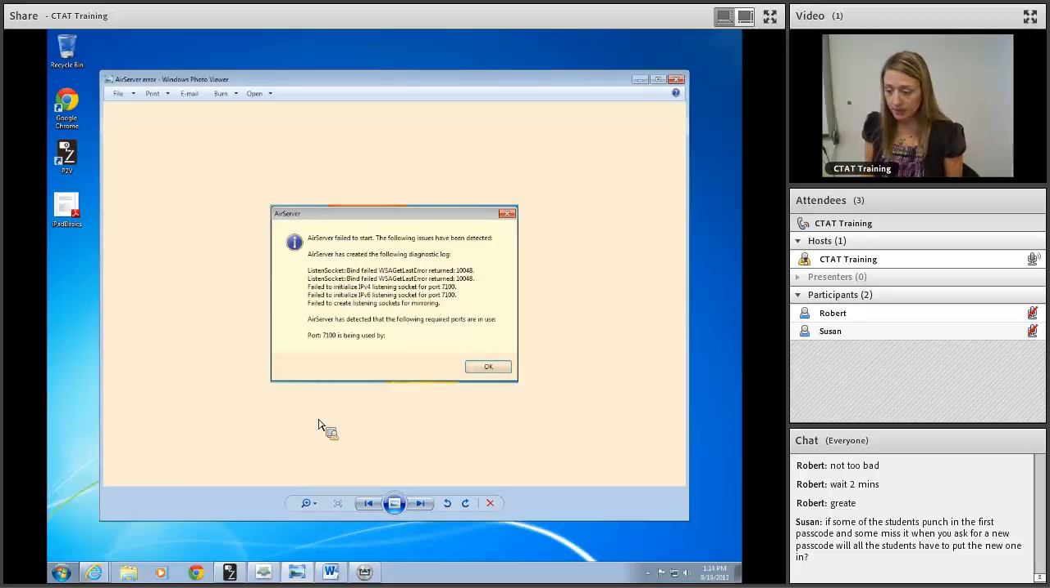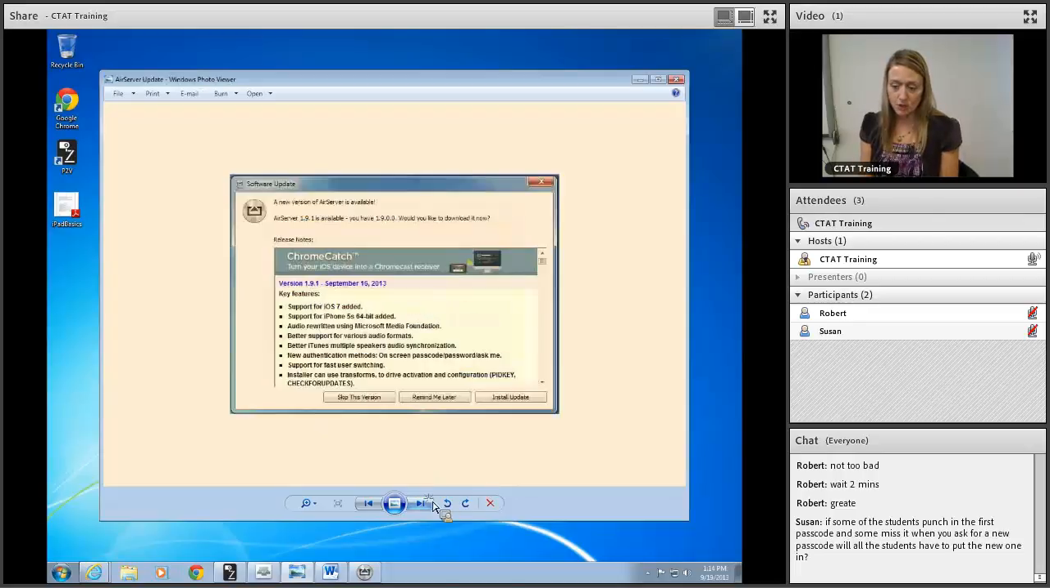It kicks anybody who's logged into the computer out so that when you log in, AirServer is only trying to connect to your account. So if you see this message, it's not a big deal. Just restart the computer, and then you're going to be able to connect to AirServer as soon as you log in. And the final message is this one.